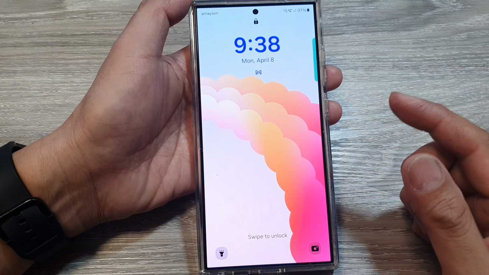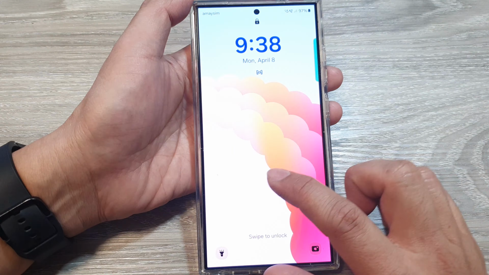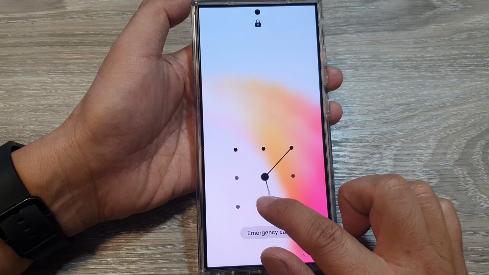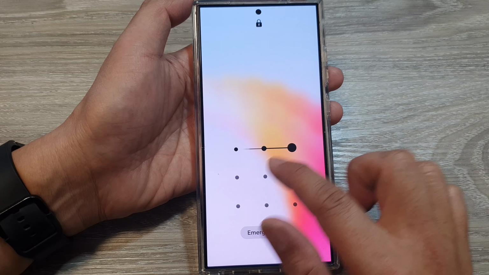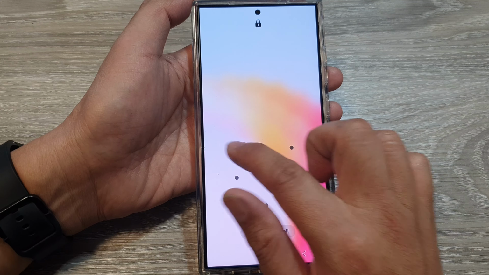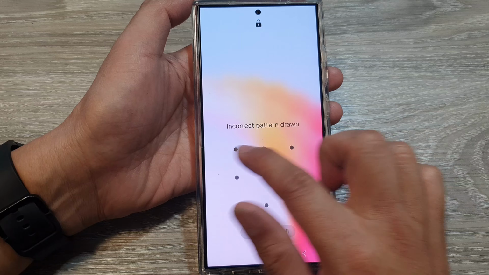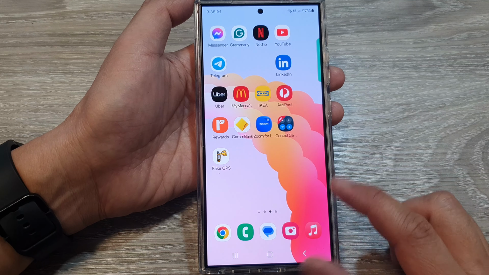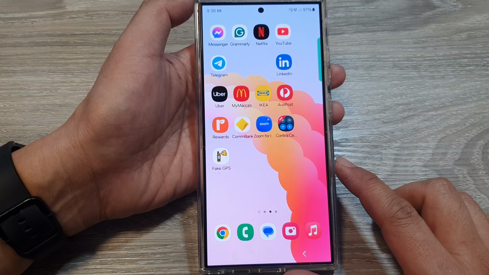Now on my lock screen, it is now locked with a pattern lock. So if I want to gain access to the device, I need to draw in the right pattern. If I draw in the wrong pattern, it will not give me access to the device. And once you draw in the correct pattern, you will be able to unlock your phone.